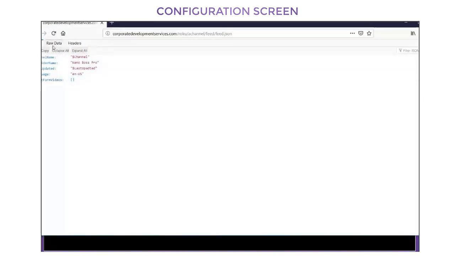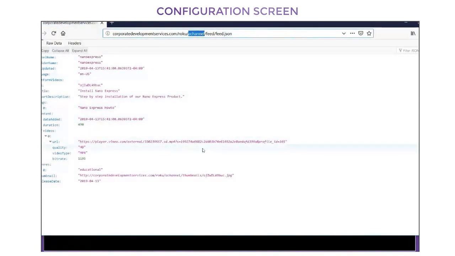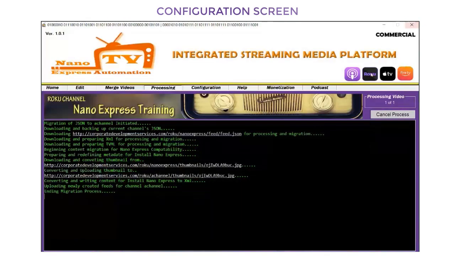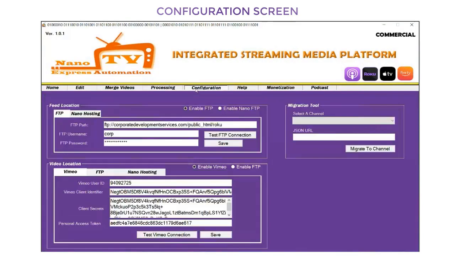If I go back here now, and remember this is my channel I just made called "a channel", I hit refresh, you see it brought in everything that it needed. So now I've just migrated from one host to another just by copying in the JSON. Where would you get the JSON? You get the JSON when you log into your Roku developer account and go to feed URL, you grab it, you put it in here, and pick the channel you want it to go on.